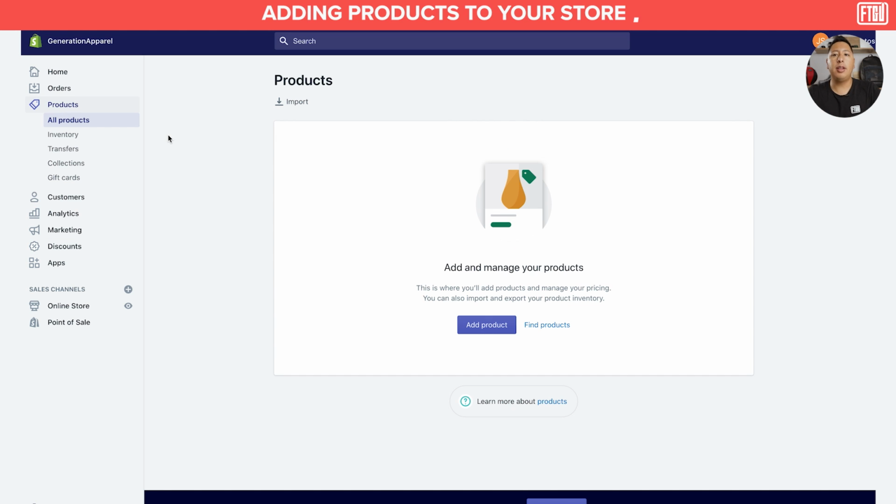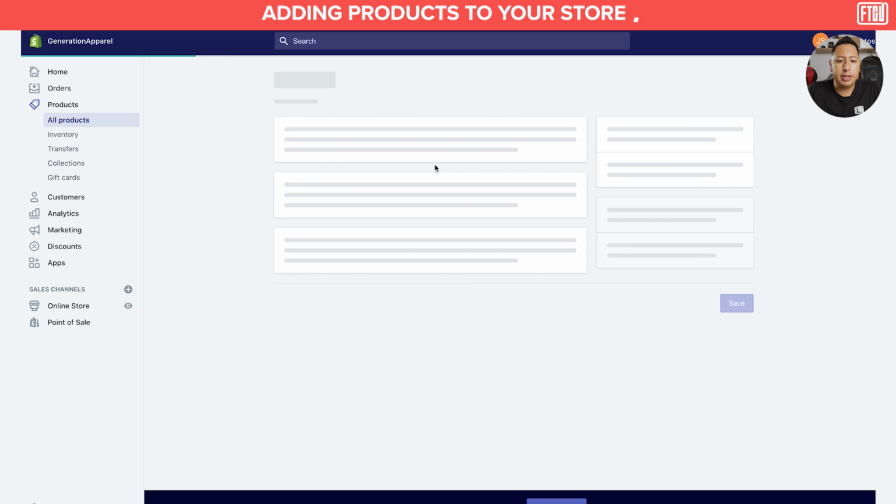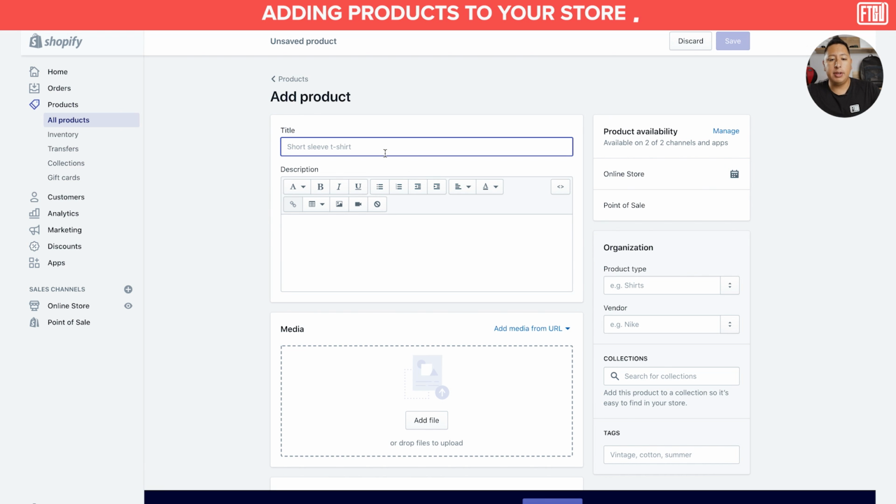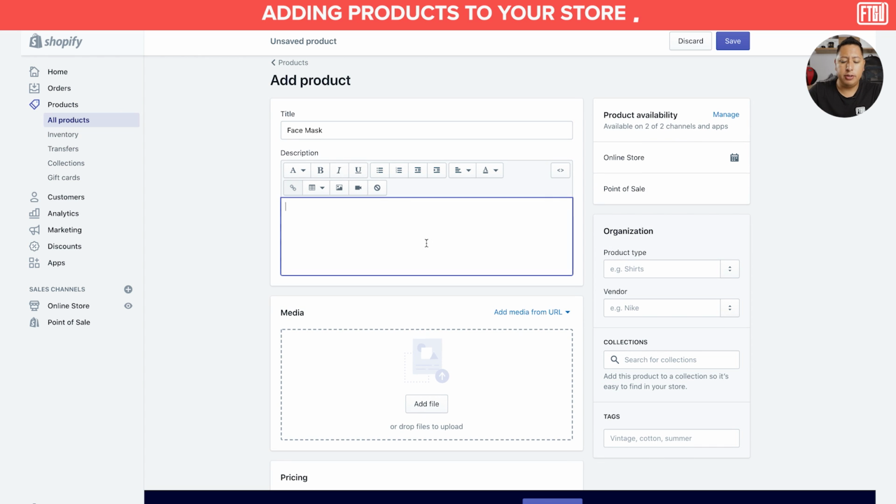We'll go to products on the back end. Again, your products are going to be in the back end of Shopify. So how to add them is you're going to go to add products and you're going to categorize them. You're going to give it a title. So we're going to do face mask. And you can give it a description.